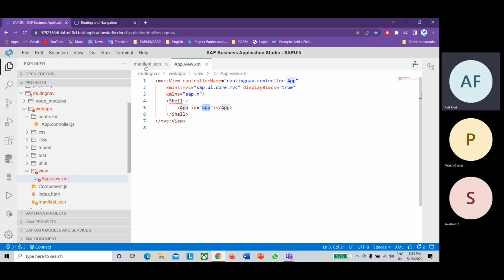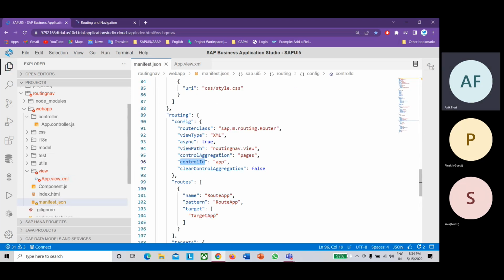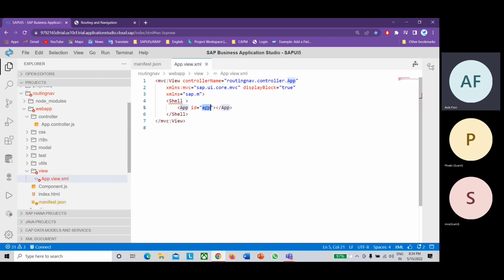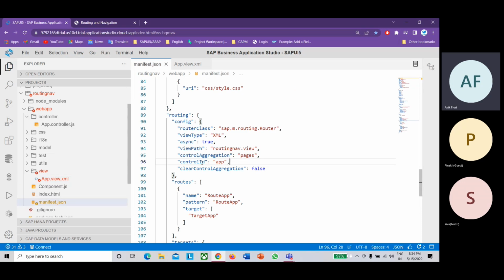Okay, so this ID and this control ID of config should be the same. It should match with the app's ID. So this control ID and the app's ID, both should match. Fine now. And inside the control aggregation, we generally have the aggregation of pages.